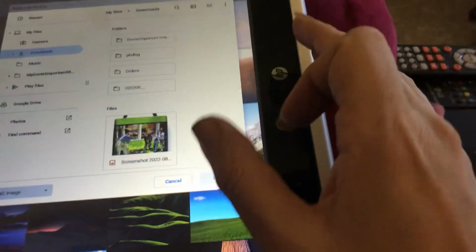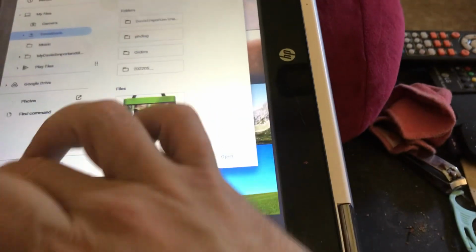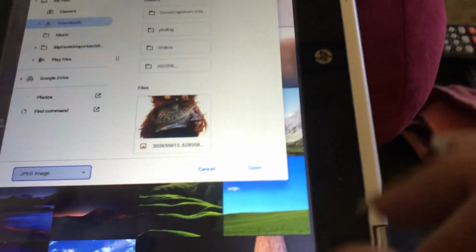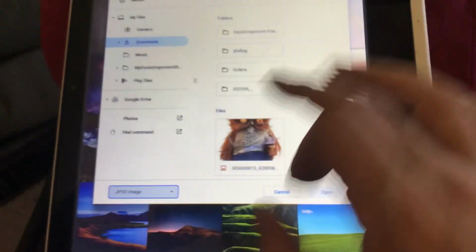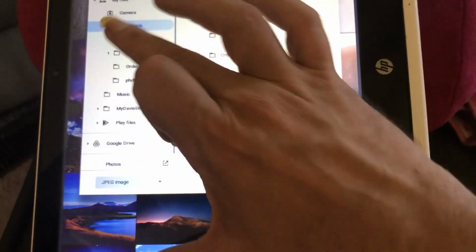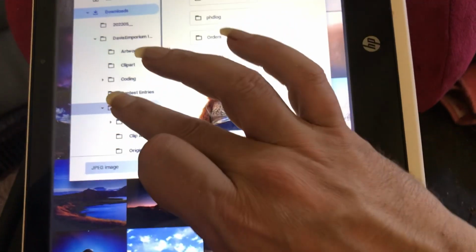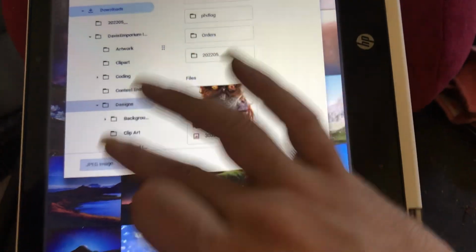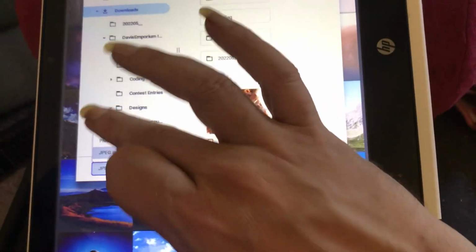Back up. Let me pick a different background. That'll work better. So let's go in here. I've got to set this to JPG because all my files are JPEGs as far as my images go, but for some reason this program defaults to the PNGs.